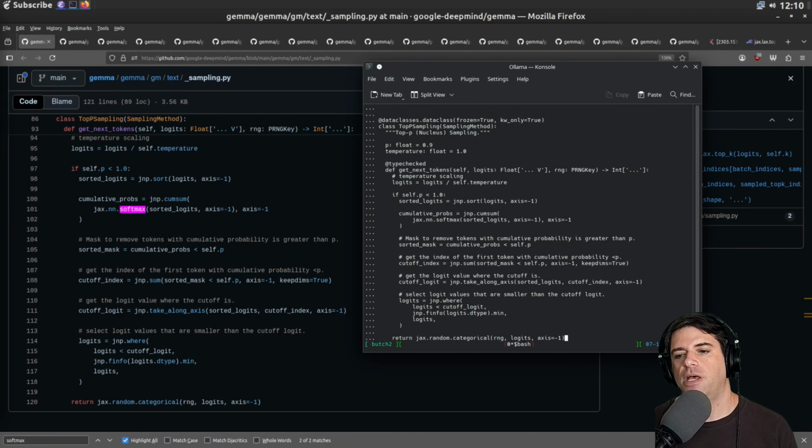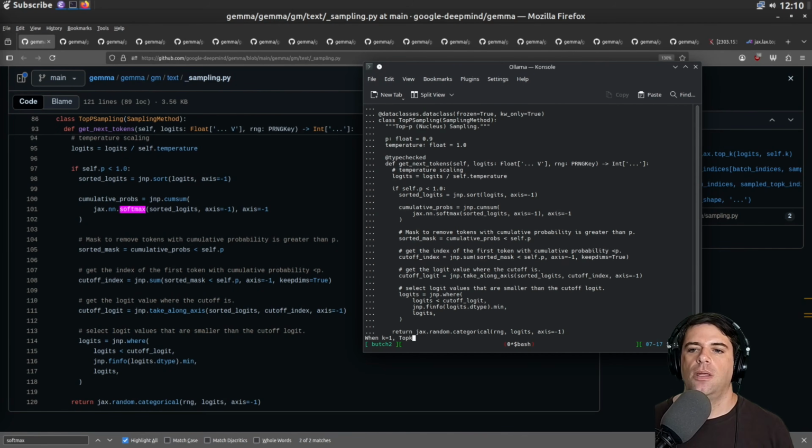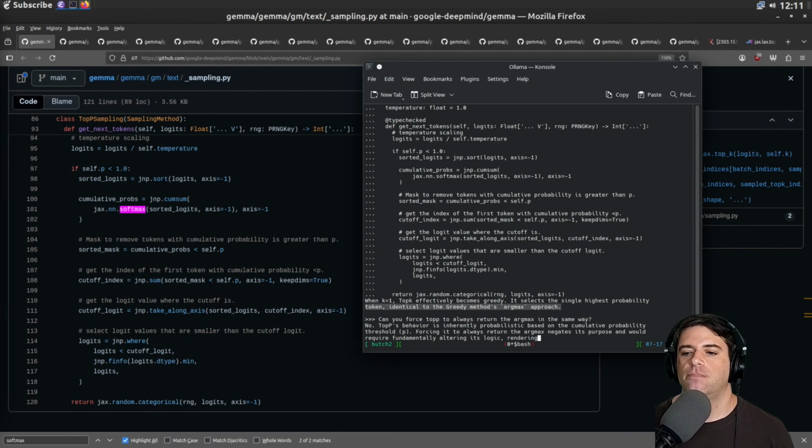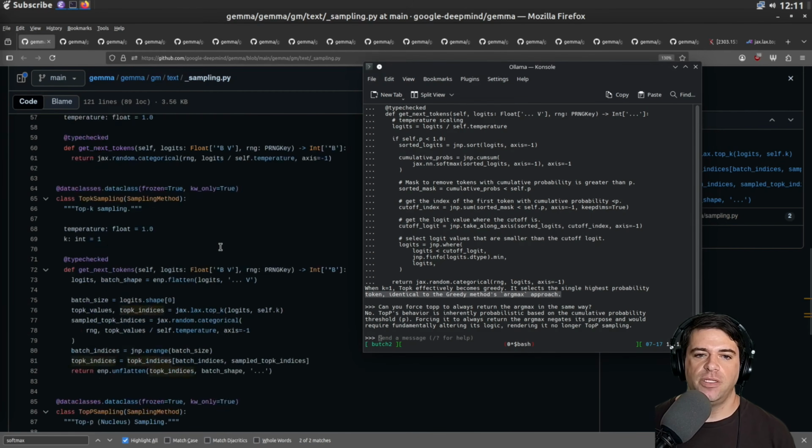And we'll pass it in the code. So with k equals 1, top k effectively becomes greedy. It selects the single highest probability token, identical to the greedy method. This is nice, having it not be verbose. So can you force top p to always return the argmax the same way? It's inherently probabilistic. Okay.